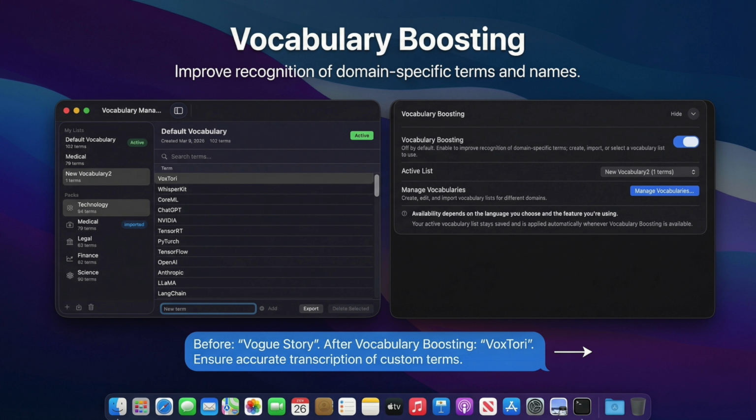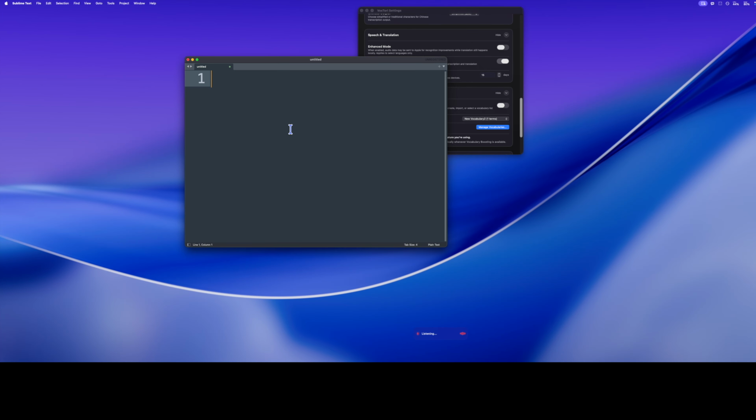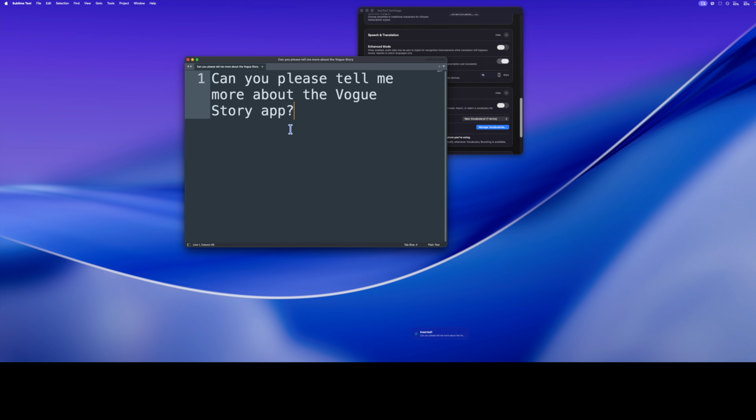Sometimes, speech recognition struggles with specific names or domain-specific terminology. Let's try recording a sentence using quick capture. Notice how it incorrectly transcribed our app name as VoxTori instead of VoxTori.